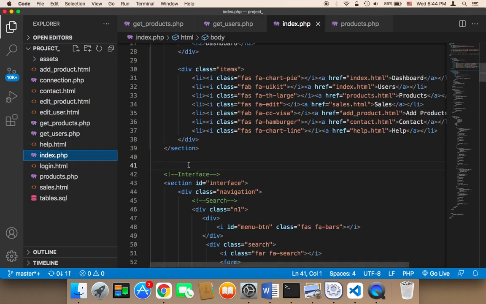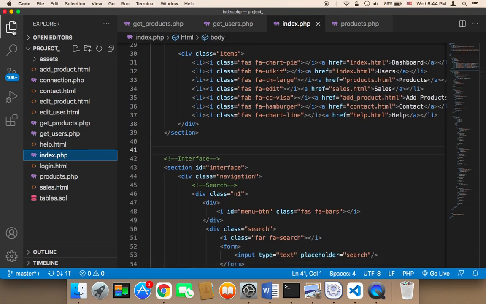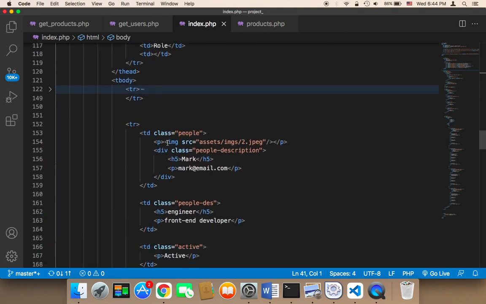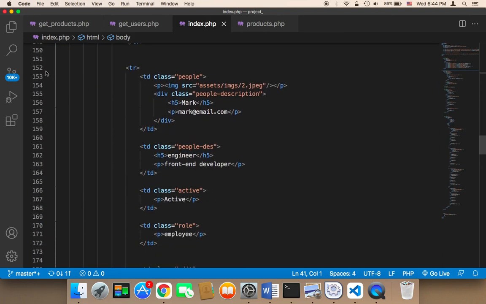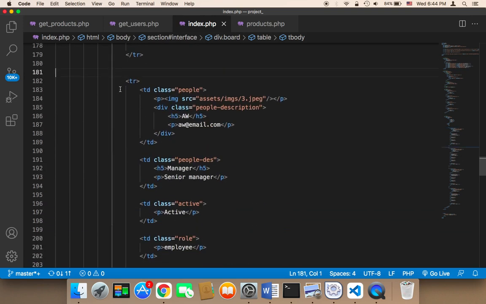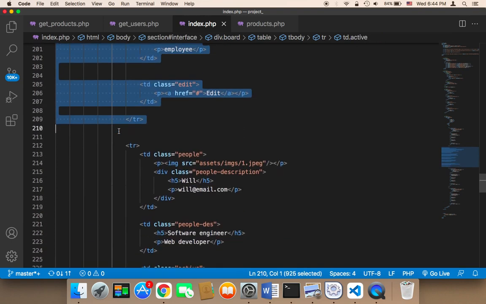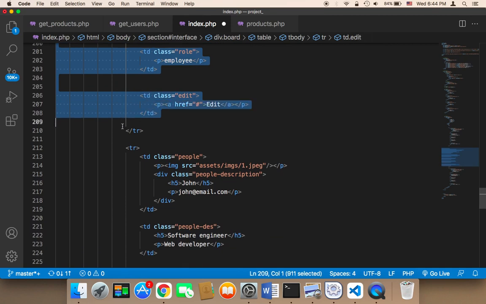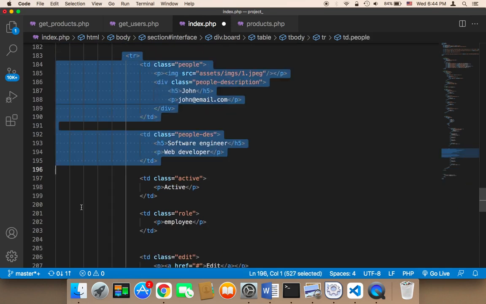index.php, what we want to do is that here in this table we want to remove all of the records that we have and keep only one. So we have this one, I'm going to remove it, and we have this one, I'm going to also remove it, and we have this one, I'm going to also remove it.